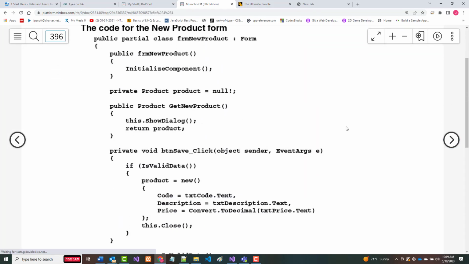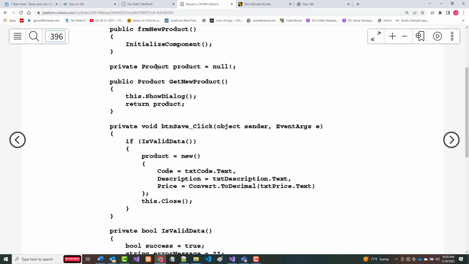Now here's the code for the new product form. Okay, so this is where we've clicked the button that says add new product. All right. So we're creating a new product right here of type product, and it's null. All right. Then we've got this get new product, which is going to bring up for us the empty form, this dot show dialog.